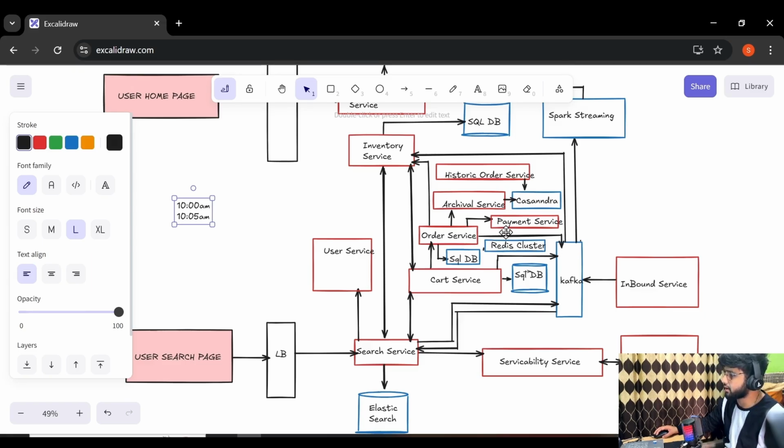Now this order service will also interact with the payment service. This payment service will have some kind of payment gateway. Using this payment gateway, we will make the payment, and after completing the payment, order status will be placed. So this is about the order service and this is about the payment service. Now let's discuss some of the important cases related to payment service and order service. The first case is related to payment success, when payment gets successful.